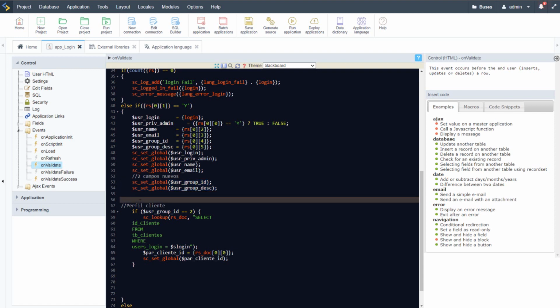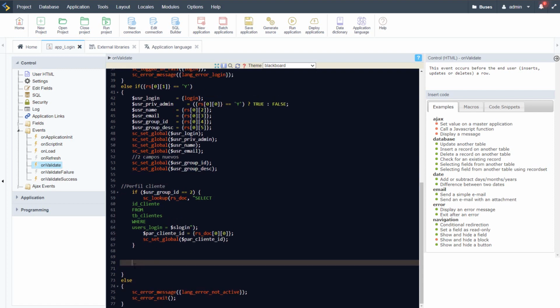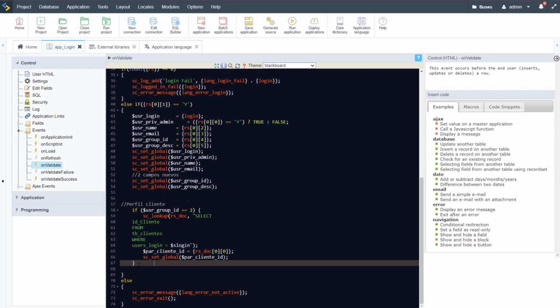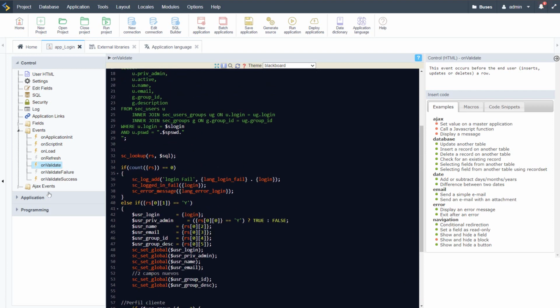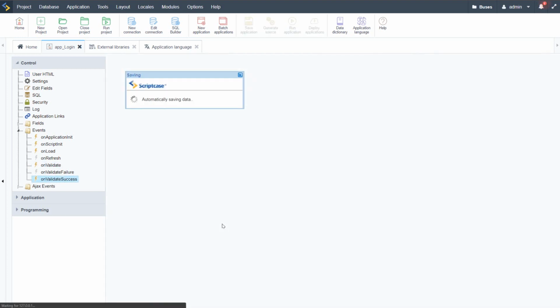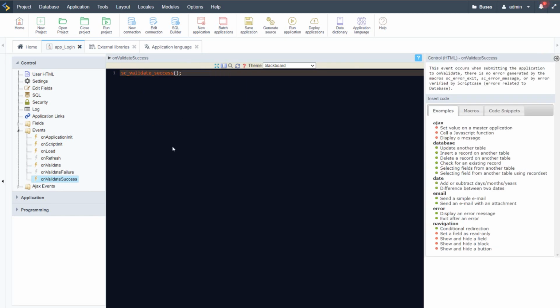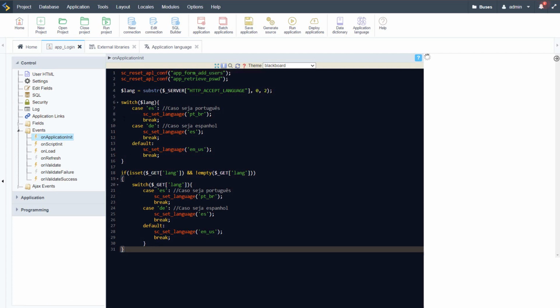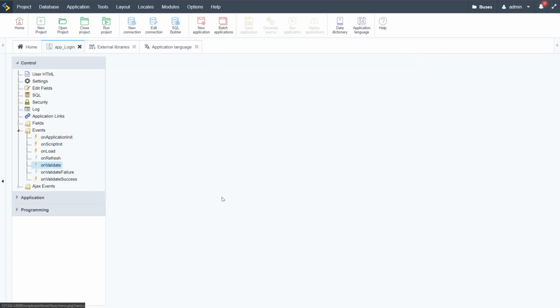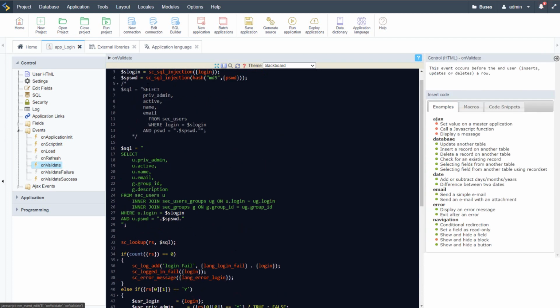Now below that you'll see we also have an if else statement, which Sergio has also added for the login. So if the user has a client ID, then we set the client ID in the backend. So if a client logs in, they will have only the client interface and client validation and so forth. On validate success, there are no changes here for the project. It's only within these two sections: on application init, where we apply the switches, and then the on validate, which is where Sergio has made some changes.